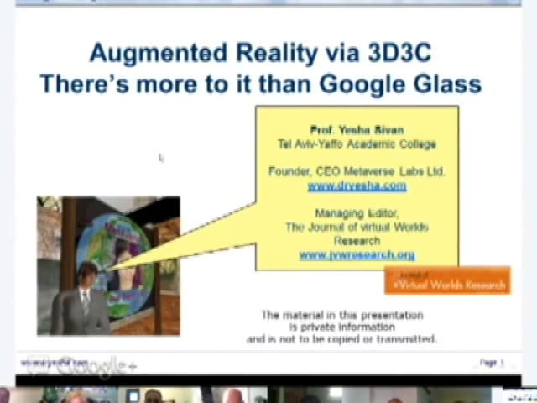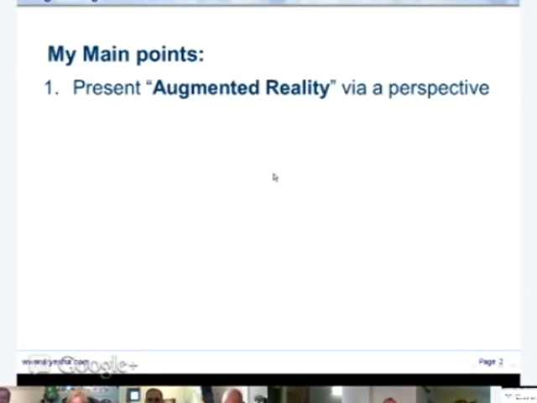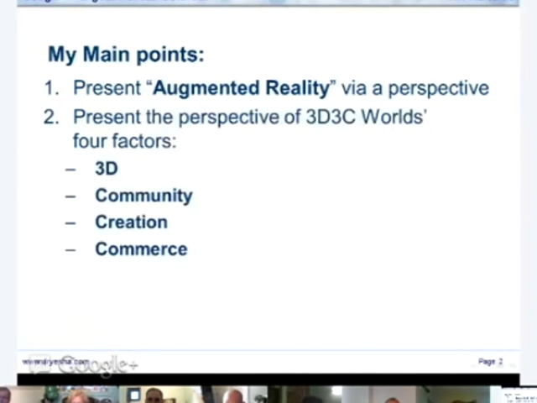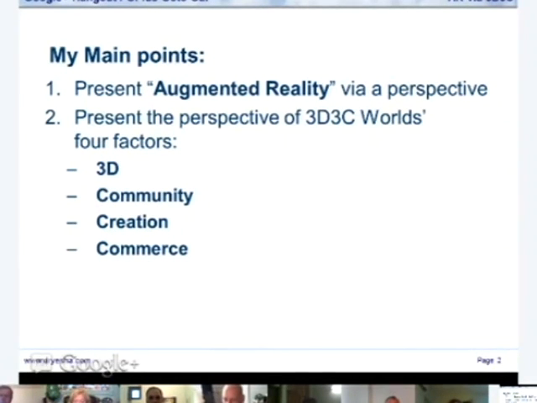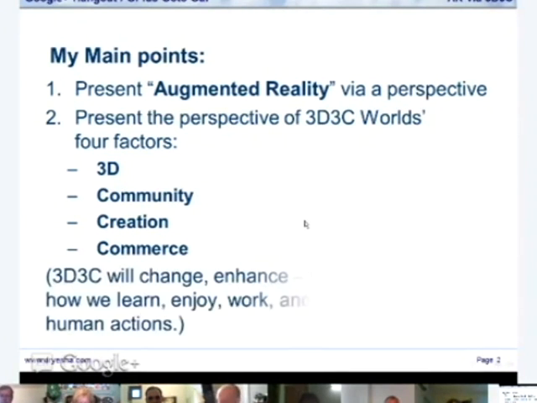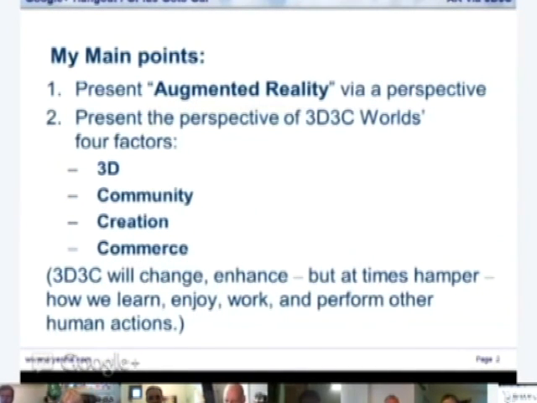I would like to start by describing my main point, and my main point is actually quite simple. It talks about augmented reality via a very particular perspective, the perspective of 3D, 3C worlds. Namely, I look at the following examples through the glasses, and that's an interesting term to use here, of 3D, three-dimensional, the concept of community, the concept of creation, and the concept of commerce. And this grand theory will allow us to measure the potential value of each of the following examples.